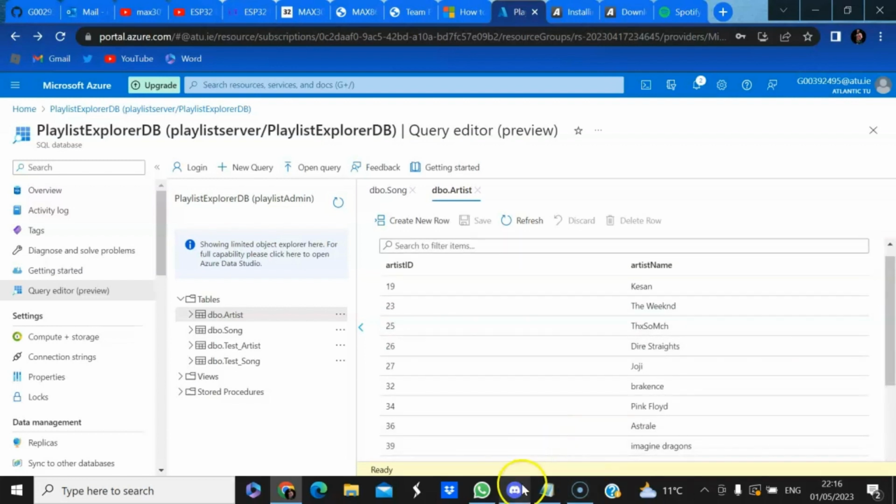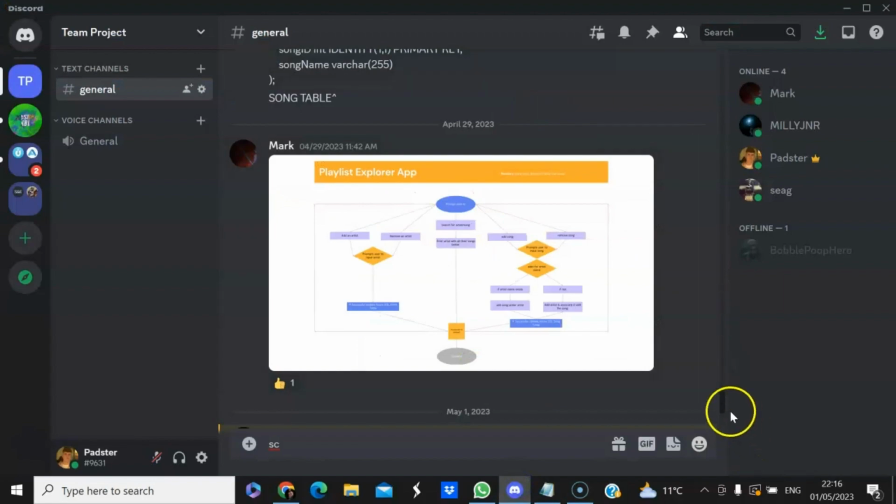I was also responsible for setting up the Discord for the team for communication.